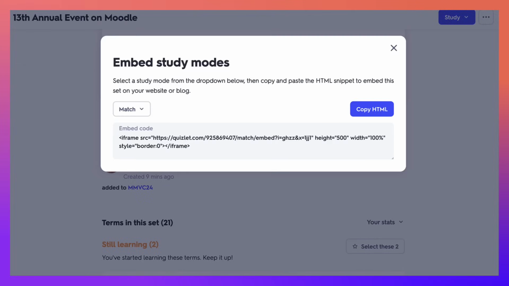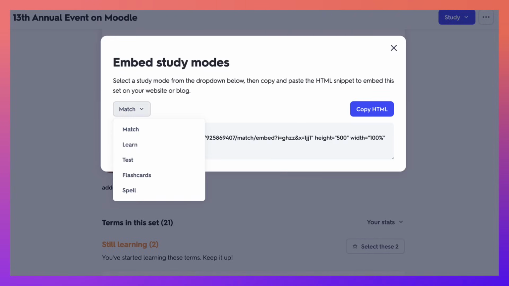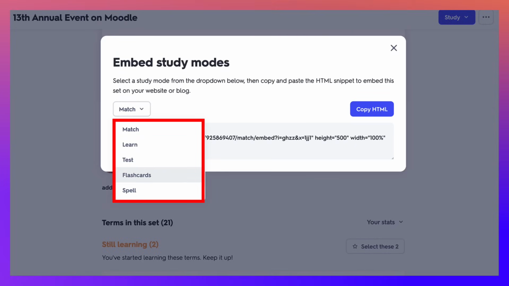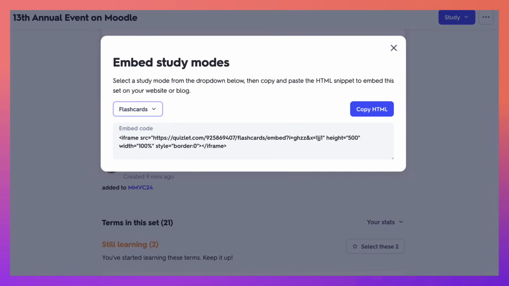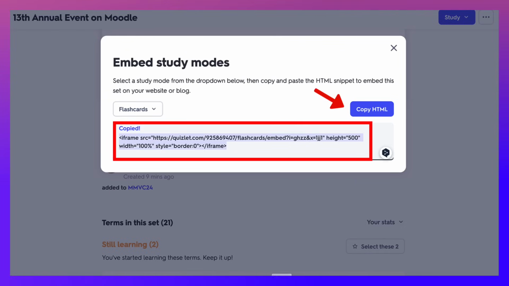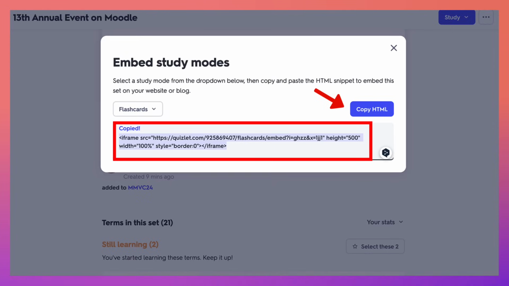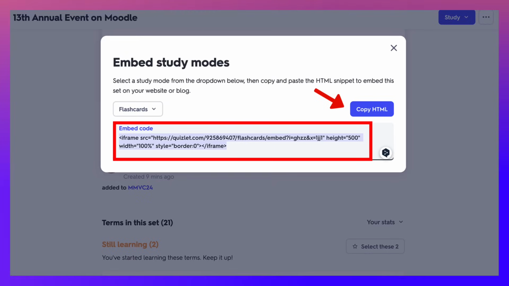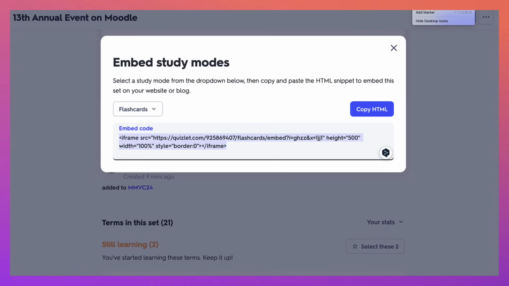Okay, click on that. And now notice it doesn't matter which one you choose because they're all going to be there. But you can start off with the flashcards. Okay, so there it is. You just copy the HTML. And let me show you what I'm going to do. I'm going to put it in my course, my Moodle course. But you can put it anywhere else where you're teaching or simply share the link, of course.